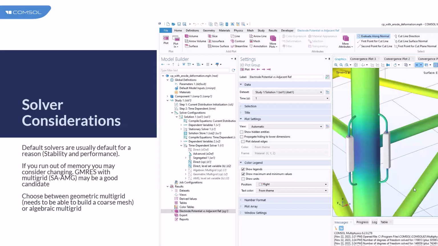So let's go back to the presentation. I just have a few words on solver considerations. So the default solvers in COMSOL are usually default for a reason. It's mainly stability and performance that we put. And also it needs to be robust for quite a lot of different applications using these interfaces. So typically for large corrosion models, we use a direct solver. And in this case, we also solve for a level set equation. So it's set up with a direct and a segregated solver approach.